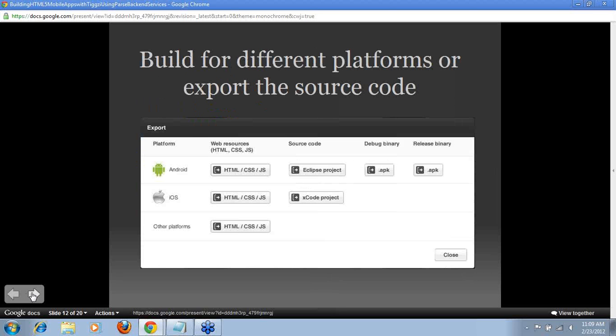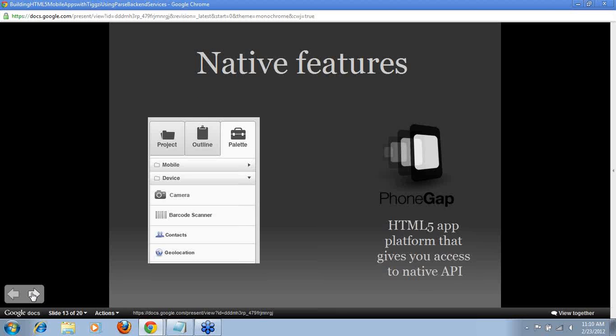Once you're done with the app, you can export the app, and there are a couple of options. You can do just HTML5, which is web resources. You can do Android, and for example, the very last option, release binary, that file is ready for the apps market. iOS right now is the source code, Xcode project, but we are working on actually doing a binary build for you as well. So that's coming up. But again, you have a lot of options. You can do just pure web, or you can do a PhoneGap.